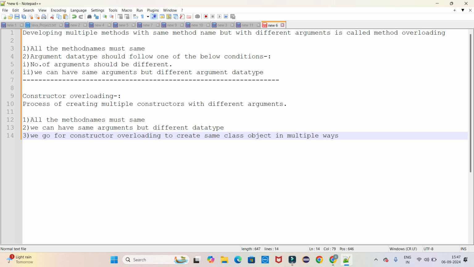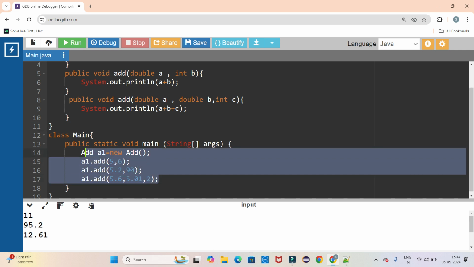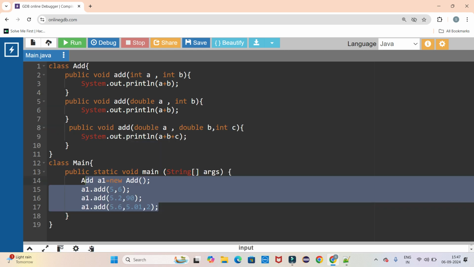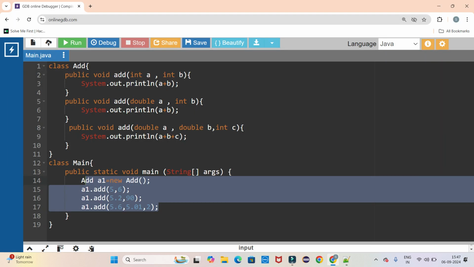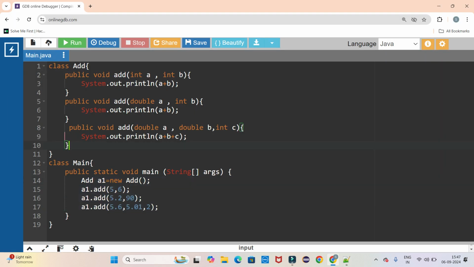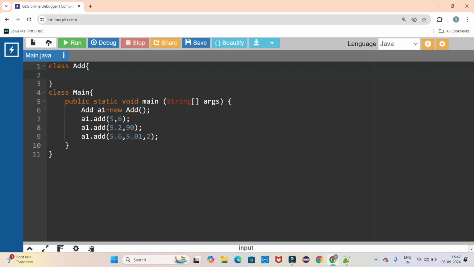Okay, let me tell you one example. So here we have created this, let me remove this. I hope you got this example. This is for method overloading, instead of constructor overloading. You can take a screenshot or try it after some time, before I remove it. Hope you have taken a note of it. So I'm going to remove this as well.